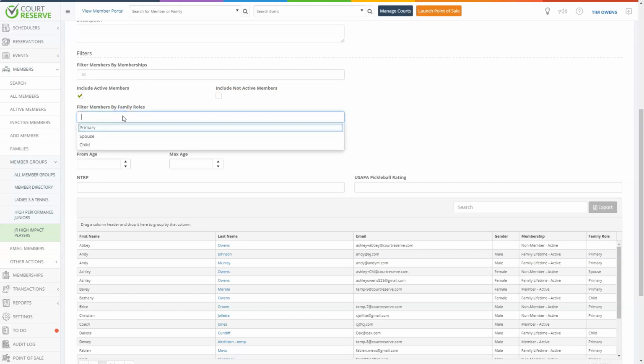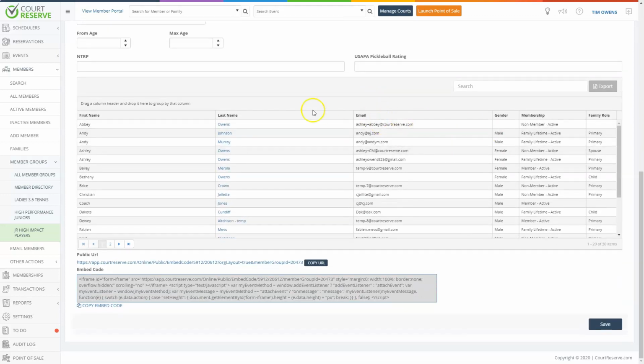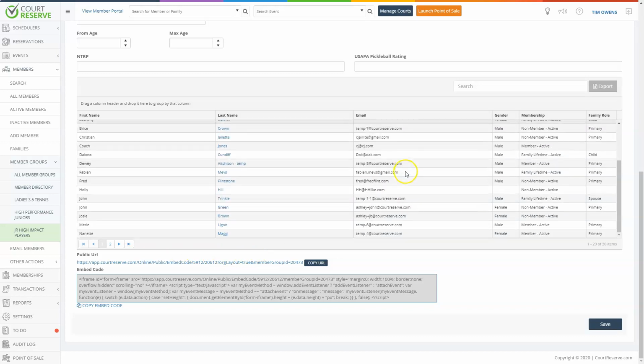You can also choose to filter members by family roles. So maybe you have a newsletter that just goes out to a specific primary head of the household at your club. You can do by gender, also from age. And so if we scroll down here, this would be the list of people that are in this current group based on the criteria I have set above. If you wanted to display this group in another form, maybe on your club website, this is the URL to do that here. You save, and it's successful.